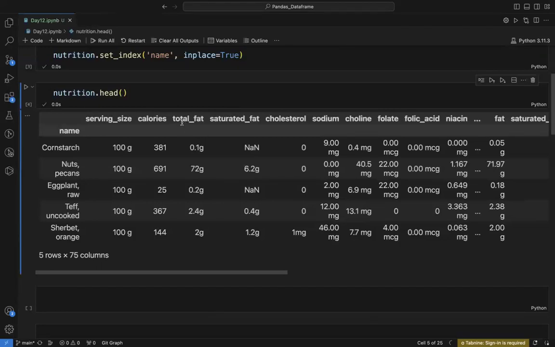If you see this column, serving_size, here 100, space and G is there. That means 100 is basically an integer, then space is there and G is there. And this G is a string value. So overall, this is basically a string value. It is not a numerical value. If you look at this column, total_fat, it is also a string value. When the values inside a column are strings, it is difficult to perform numerical analysis.